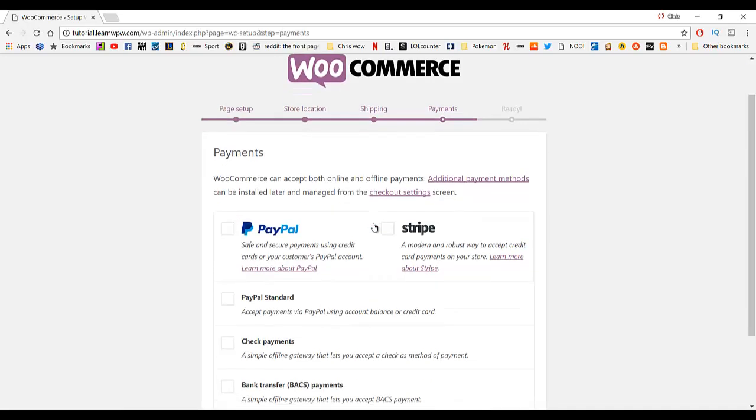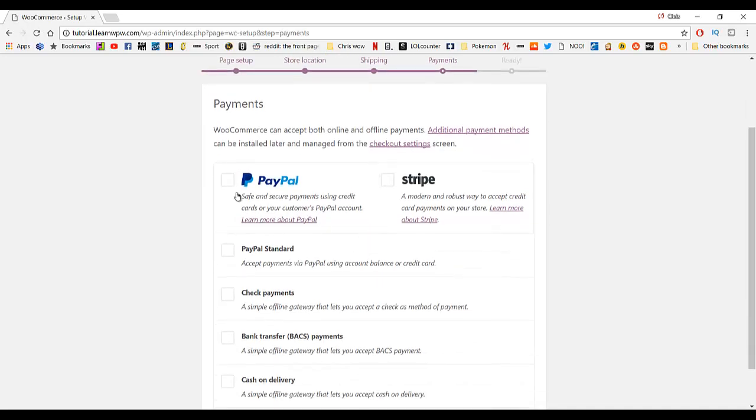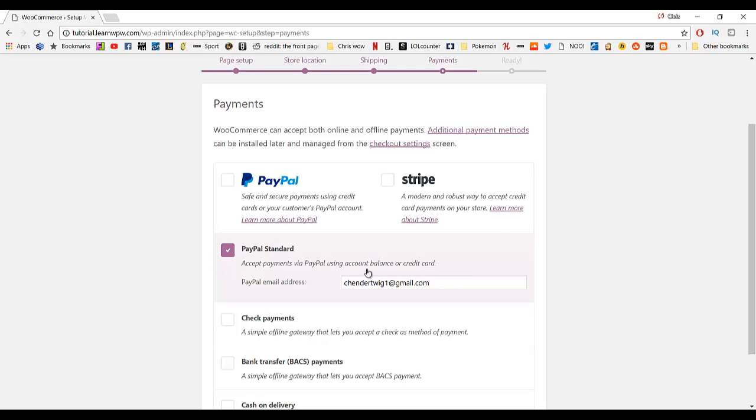And here is how you will be accepting payments, both offline and online. The best ones to use are generally PayPal and Stripe. I'm a big fan of PayPal, but I'm just going to click PayPal standard for now. And then this is the email where the payments will be sent.